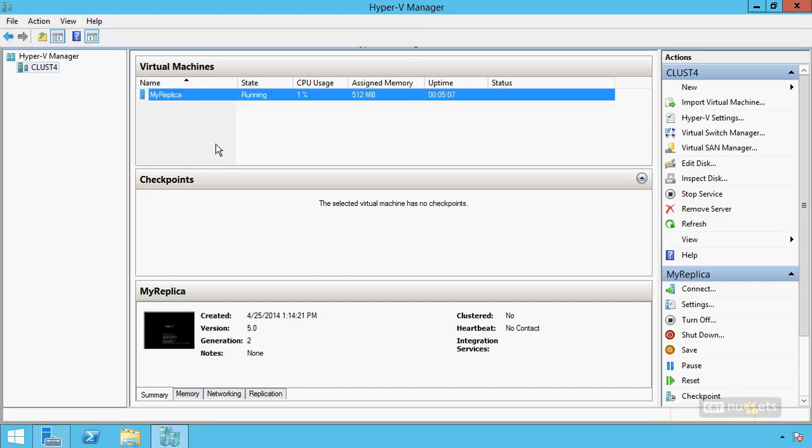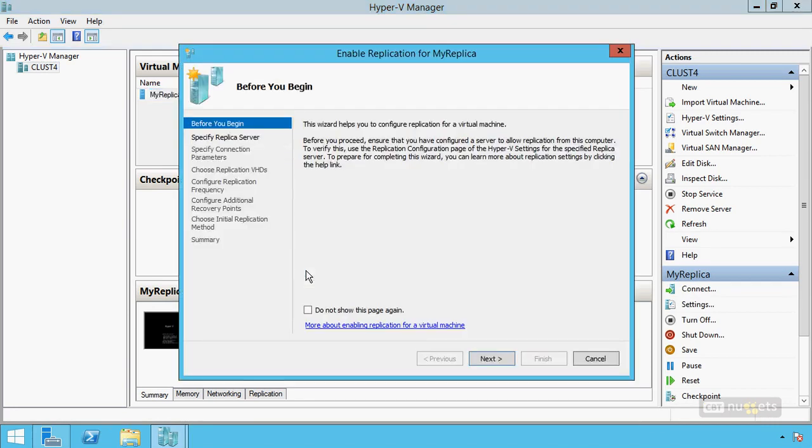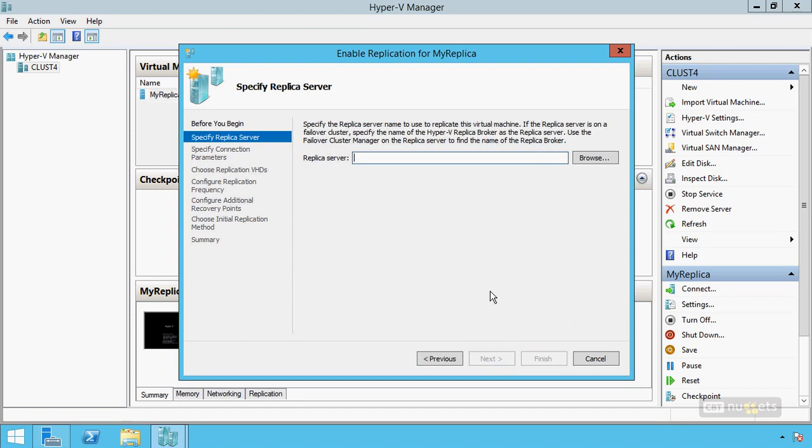Let's go ahead and take our replica server here. As you can see, there's nothing much to see. I don't even have an operating system just yet. And actually enable replication on the server. I'm going to replicate this server from Clust 4 to Clust 5. I'm showing this because mainly I want to show you that most of the replication exists outside the whole confines of the Windows operating system itself.